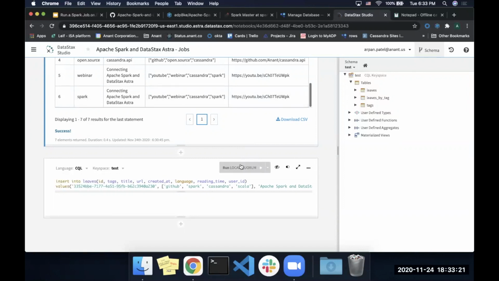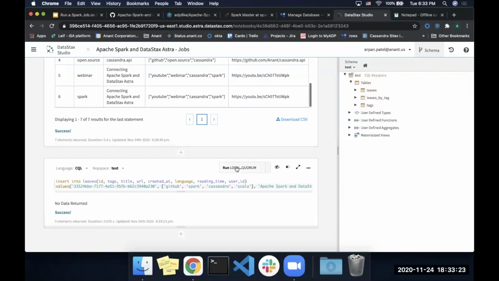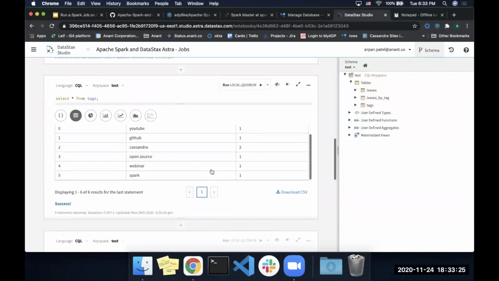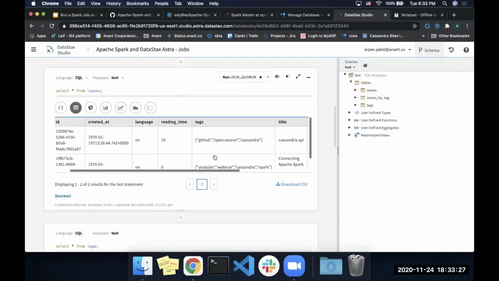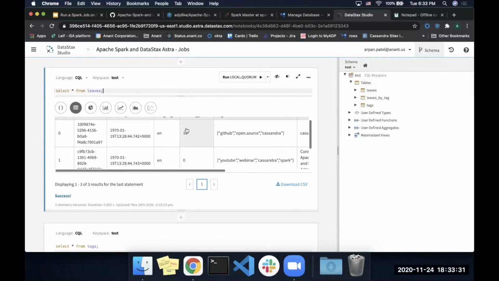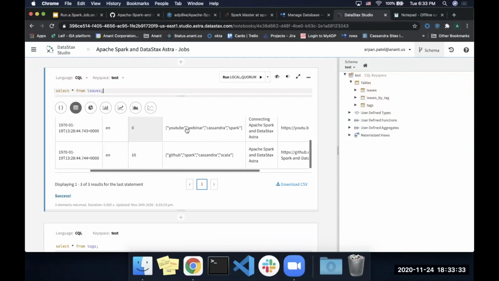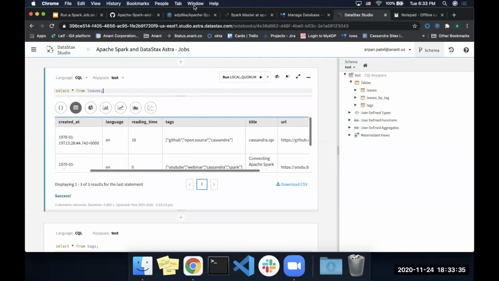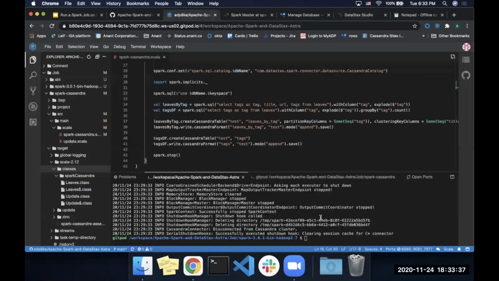So we are going to go ahead and run this. And then let's go back up to cell 3 to just confirm that now we have 3 records in our leaves table. Great. And we do. So now we can go back to our code.